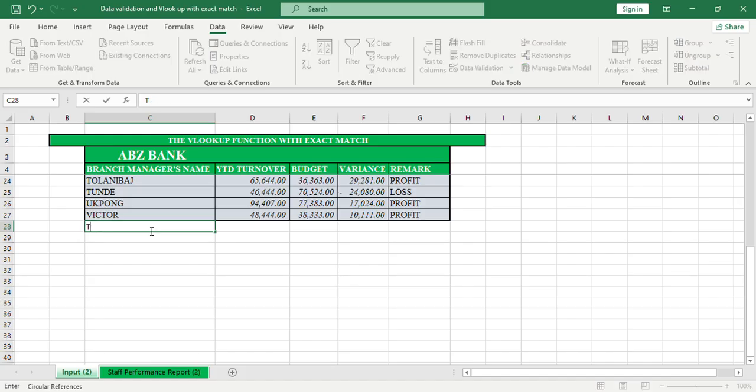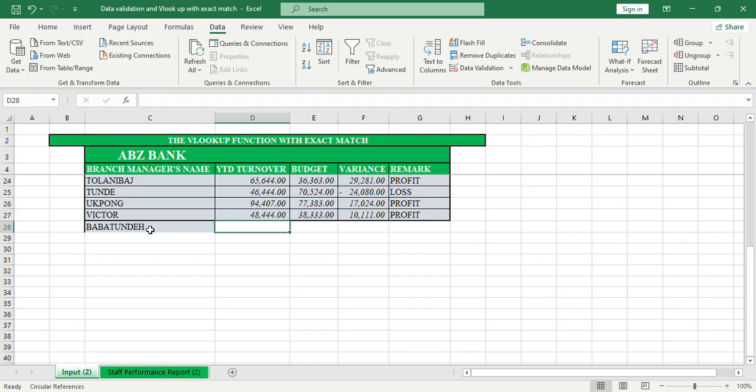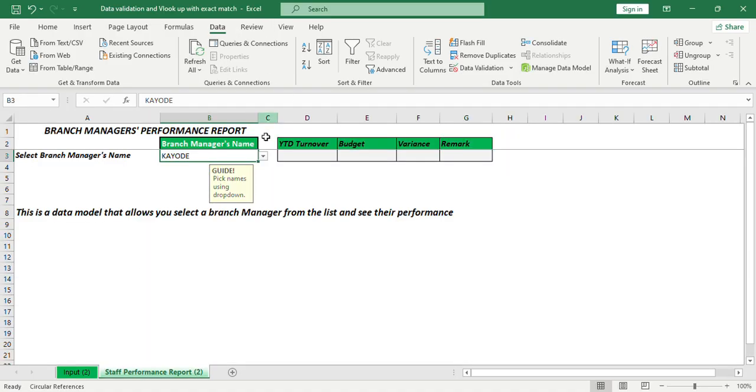Let's assume the branch manager's name is, okay, there's Tunde already. Let's say Babatunde with an H, just in case there's another Babatunde. No, there's never an H in Babatunde, so let's just say Babatunde with an H. Alright, now let's go back and check if we have Babatunde here now. You see Babatunde has been added. So that's why you need to be smart to highlight more than the cells or the names of the branch managers you have already.